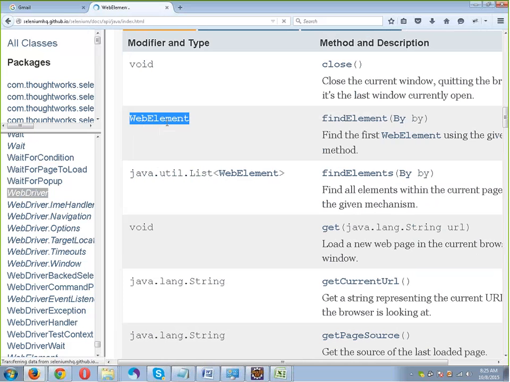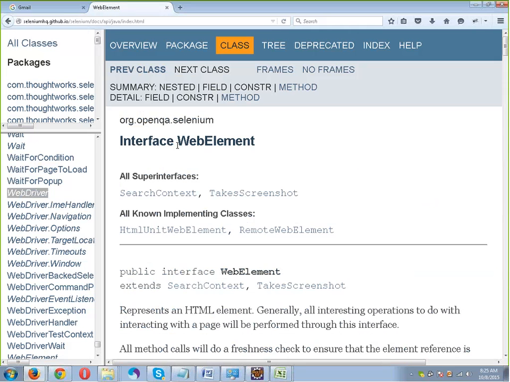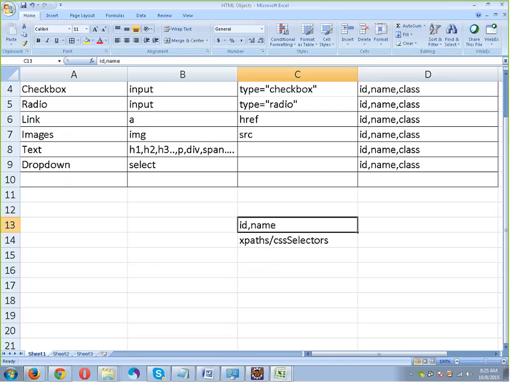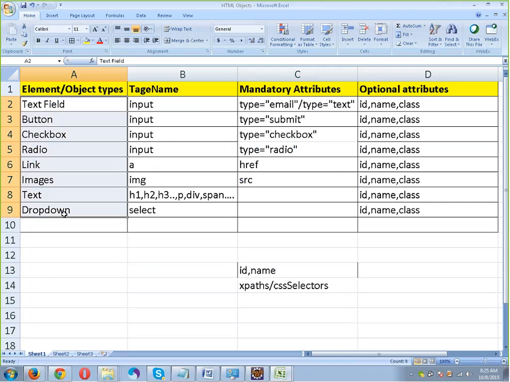Interface web element in Selenium WebDriver represents a generic HTML component. All these elements which I talked about, in a generic way, in Selenium we call them web elements. Everything on a web page is known as an object, and in Selenium technically we represent every element as a web element. If you know QTP, then don't confuse this with the web element in QTP. That is completely different. Selenium is a different tool.